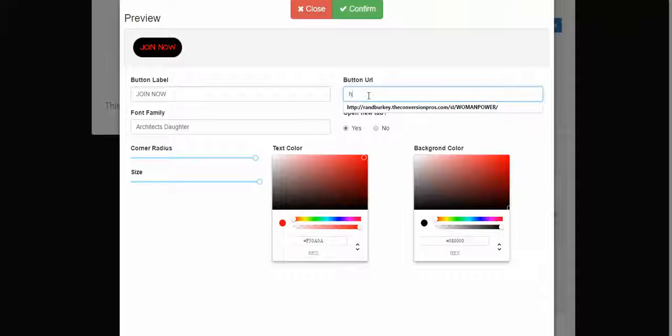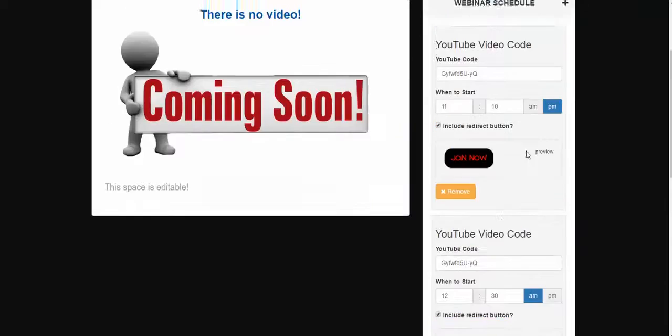And then I'll just go HTTP. Pretty easy, right? It's not confusing. Very laid out, pretty simple here. Where do you want your button to go? And you type it in and hit confirm. Okay, so we have 2 there.